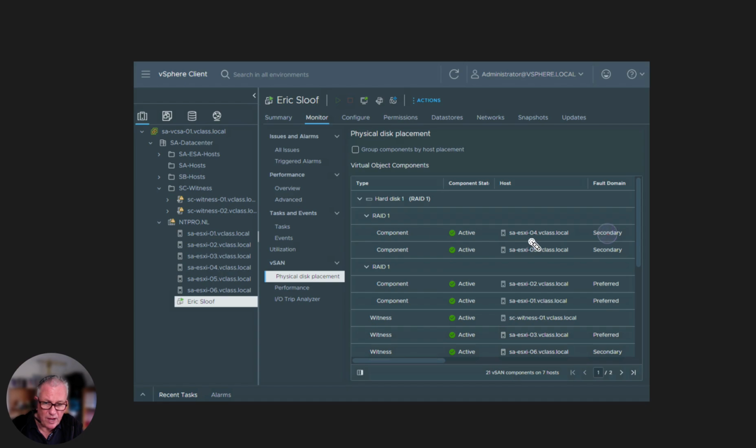So we have 2 active data components on hosts 4 and 5, the secondary side. We have 2 active data components on hosts 2 and 1, the preferred side. We have a witness component on the preferred side, host 3, and a witness component on host 6, the one on the secondary side. We also have a witness component running on the witness node. That's the tiebreaker for the cluster.